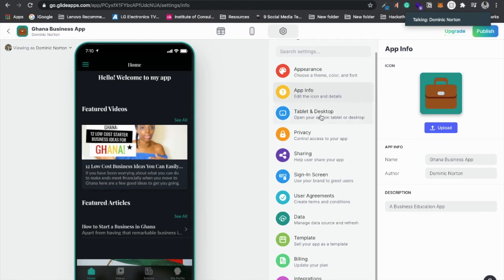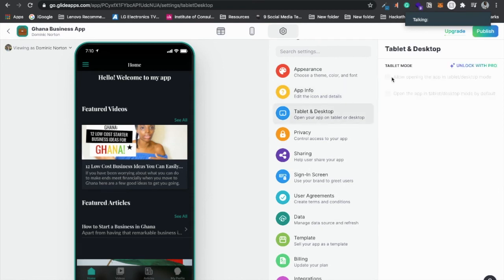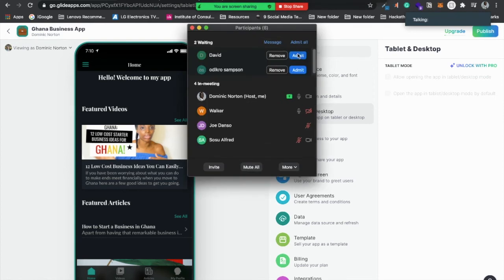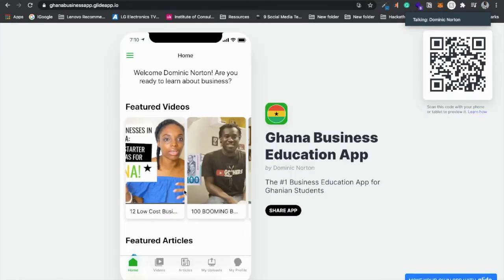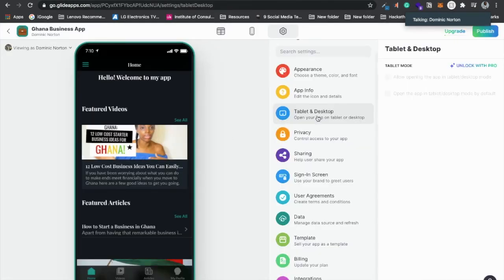Because we're using the free version, you cannot enable tablet or desktop mode. It opens as you see it here. If you have a free version, it opens up like this, which is not a problem. On your mobile phone, it opens like a normal mobile app. If you have the paid version, it makes some adjustments.